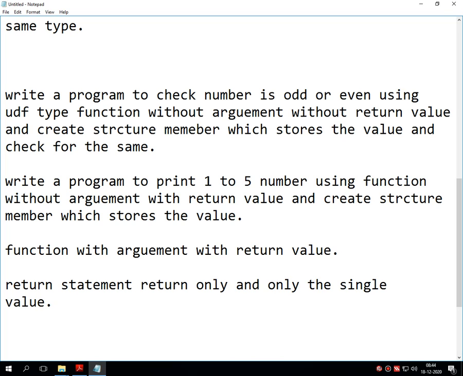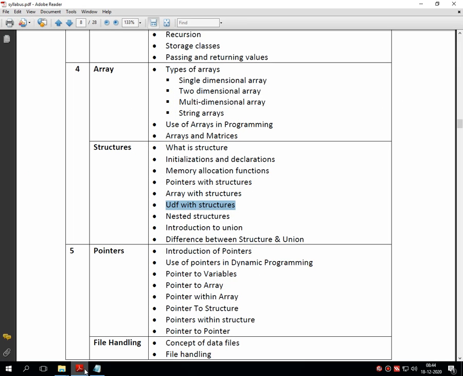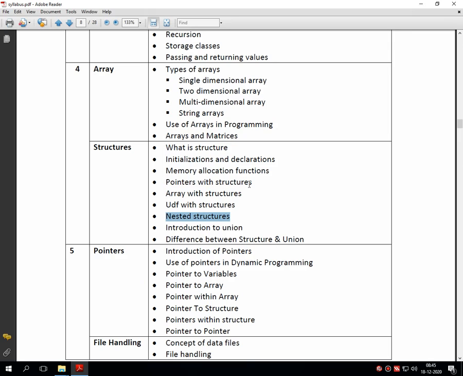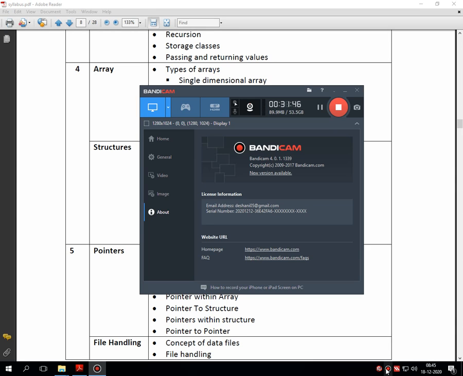So I hope all of you have a very clear-cut idea about how we can use user-defined function with structure. In our next lecture, we'll move on by introducing a new concept in our subject, that is nested structure. In today's session, I'm just completing this theory. In the next lecture, we'll go for nested structure. Thank you very much, students, for listening to me, and have a nice day.